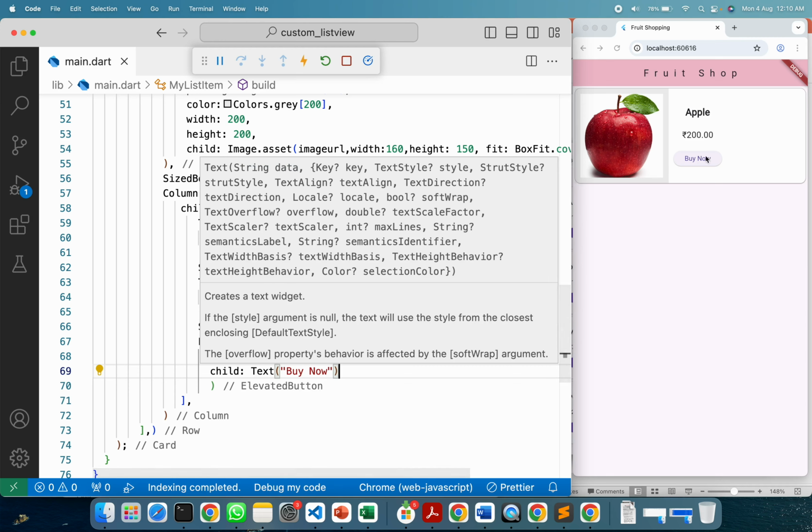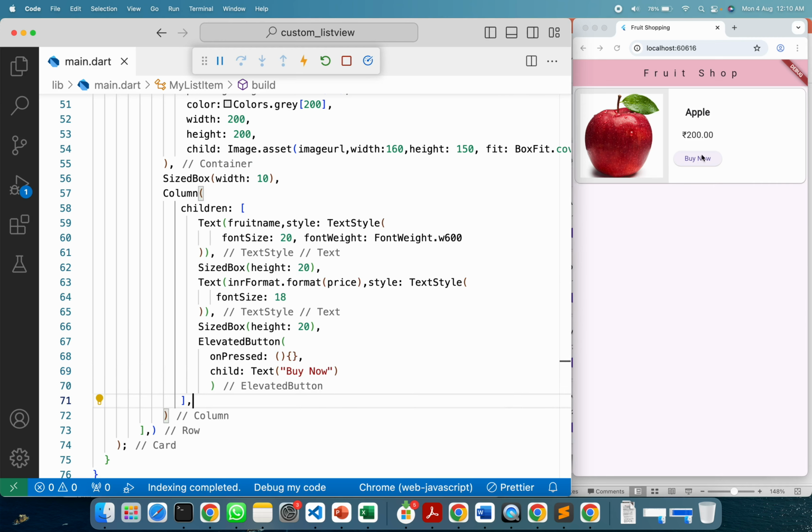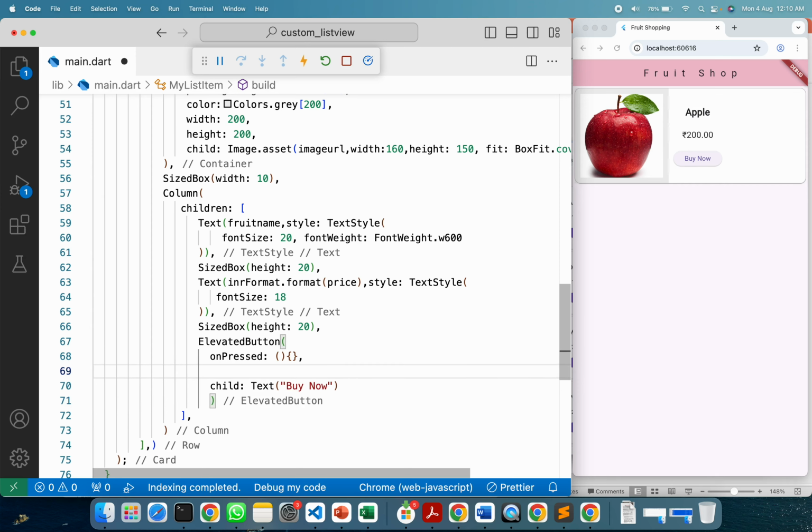So now we are getting the buy now button in the output. We can change the background color and the text color. For that we have to use the style property. So here we have to use style.